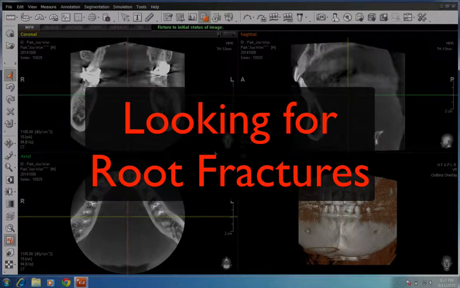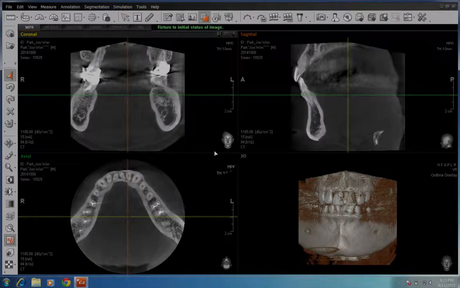Okay, so let's say you have a patient who is complaining of pain, discomfort, especially when they bite down. The tooth had received an endodontic treatment, and so you're kind of wondering if there is a root fracture. Well, you can test the patient clinically, or you can try to look at it using the CT scan.